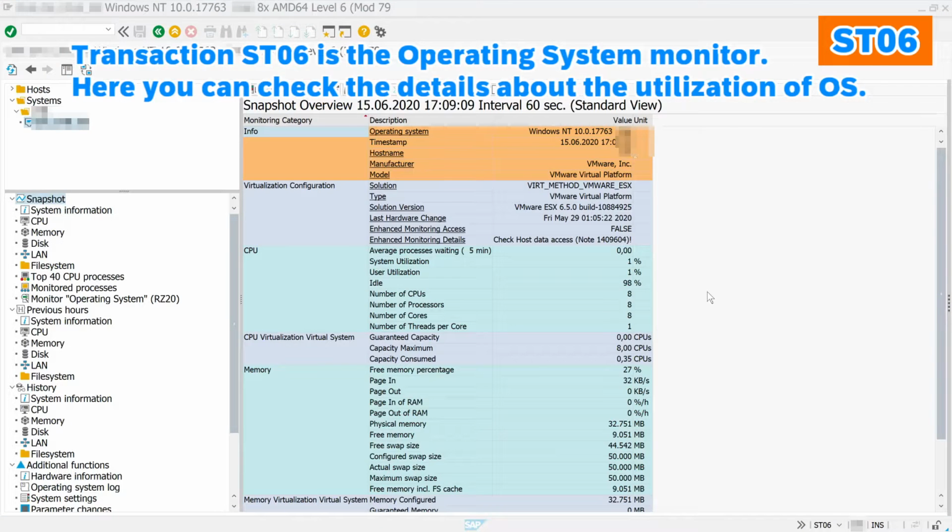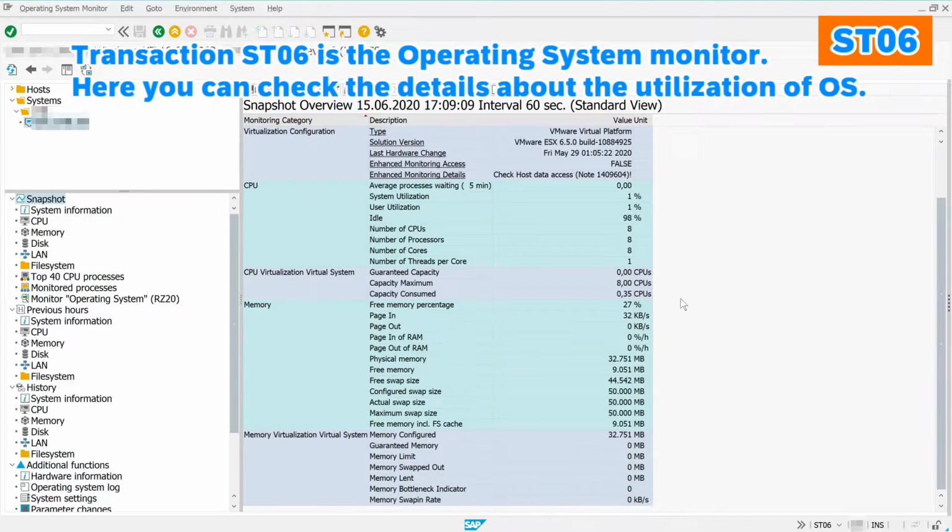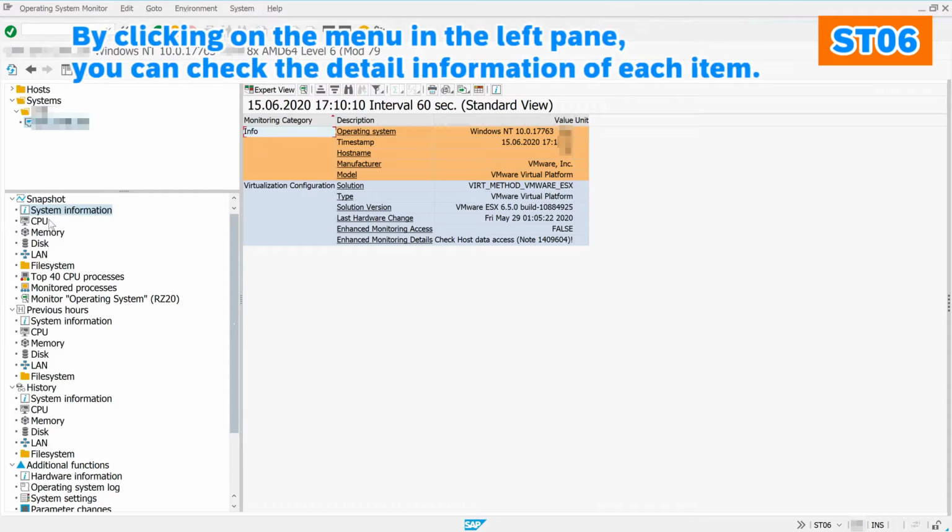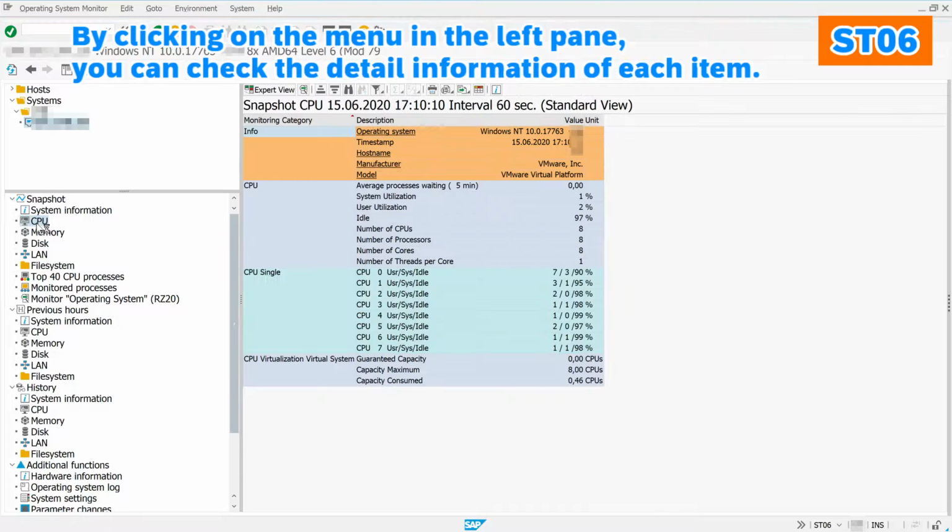Transaction ST06 is the operating system monitor. Here you can check the details about the utilization of OS. By clicking on the menu in the left pane, you can check the detail information of each item.